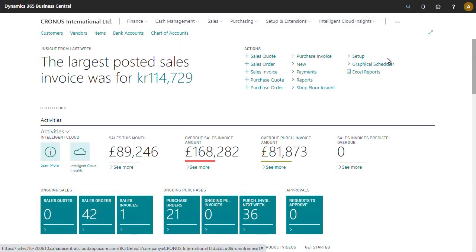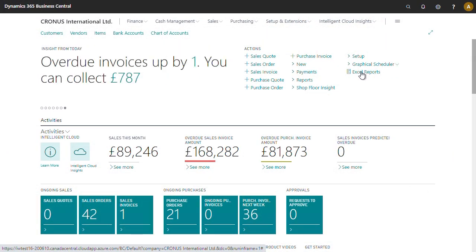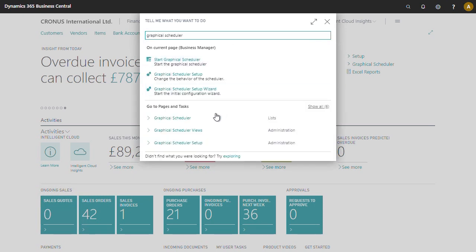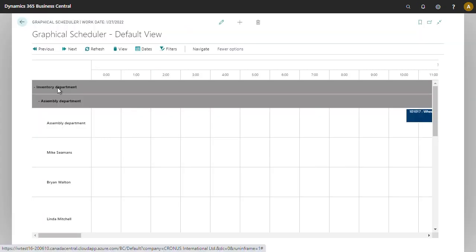Started with the Graphical Scheduler. If you're using a Workcenter that has a menu action defined, you can start it that way. If you don't, you can also start it from the search box. So what we're looking at is Workcenter groups, Workcenters.